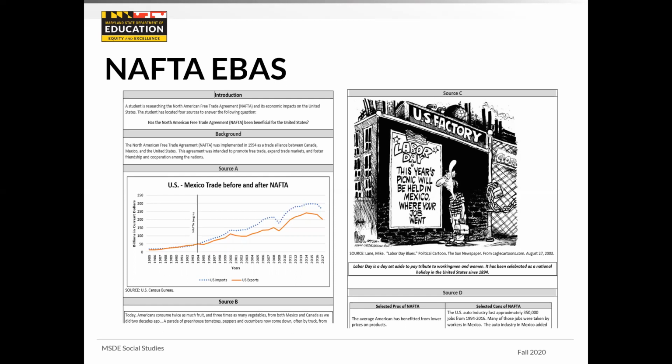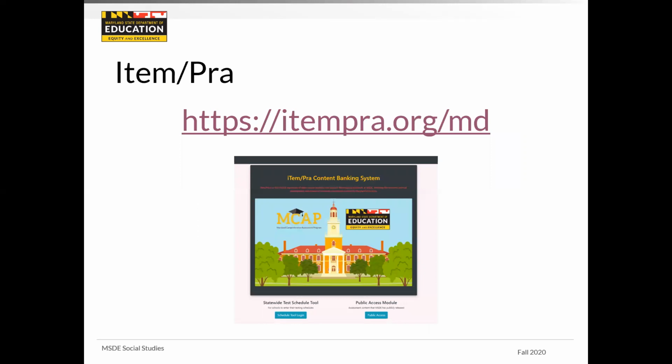In the 2020-2021 school year, there will be another EBUS item released with anchors and practice papers. For this activity, we are going to access this EBUS from the MSDE released question bank on the iTempera website. Please open another tab in your browser and then navigate to itempera.org/Maryland or /MD.